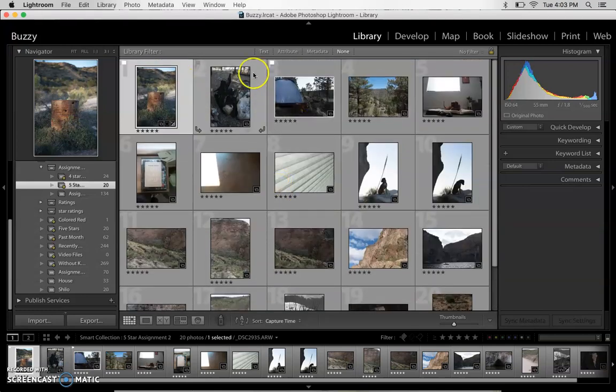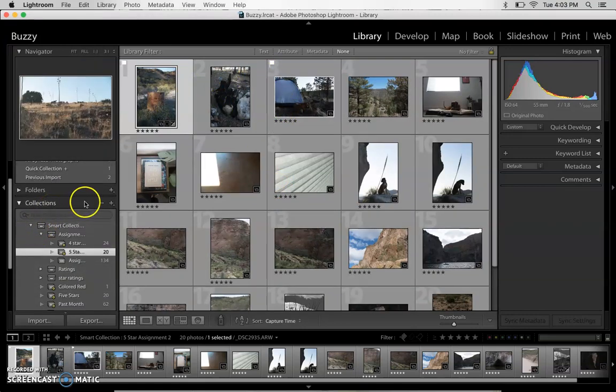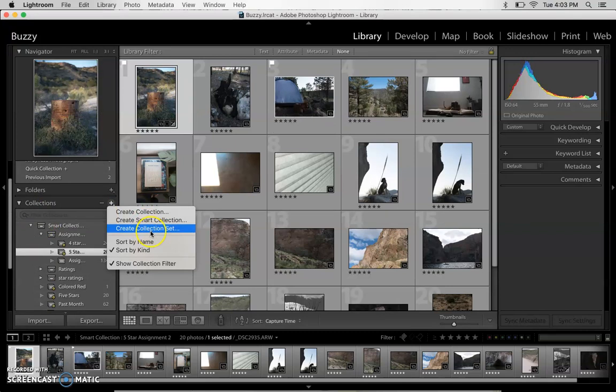So I think that is a super useful way of organizing your photos, is to take advantage of create a collection set. That's the box that your collections are going to live in. Create collections based on assignment 1, assignment 2, assignment 3. And inside the collection set, you can also make smart collections based on ratings, colors, flagged, whatever. There's so many different ways that you can do that. So I hope that that was of use to you.